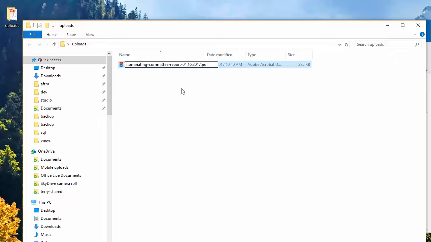The date wants to be in a slightly different format. Now, none of this is strictly necessary, but keeping a consistent naming convention just helps avoid little problems and errors down the line. So now I have my file, Nominating Committee Report 2017-04-16.